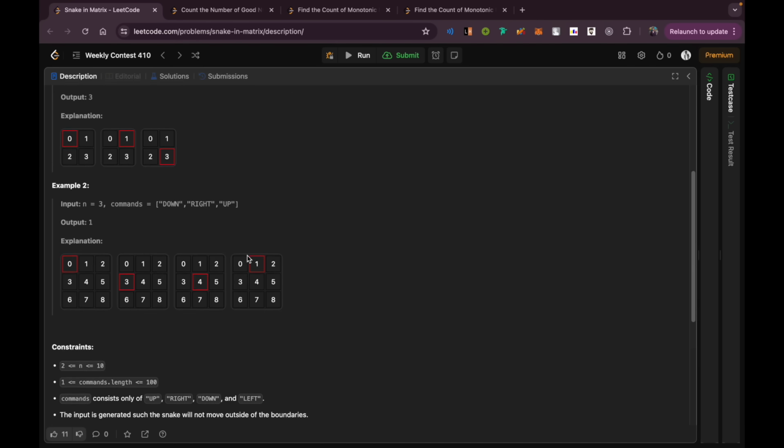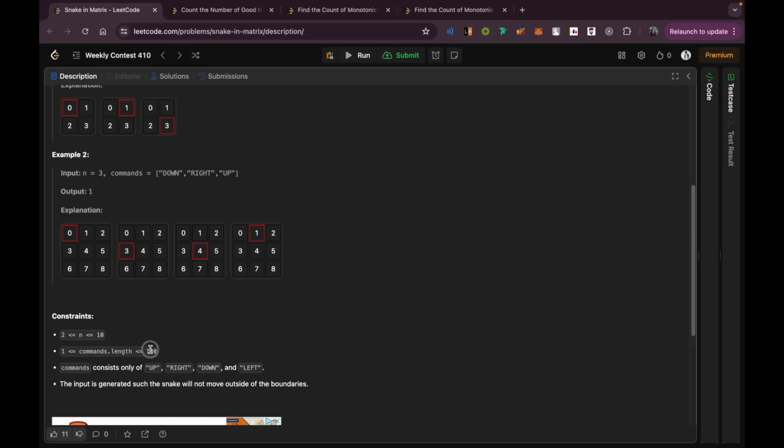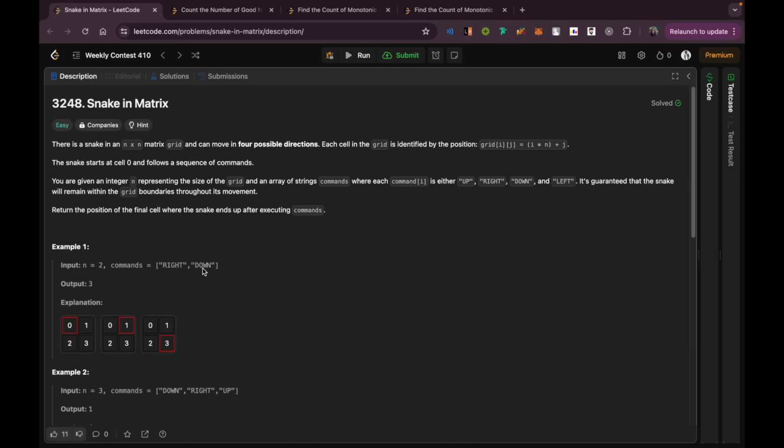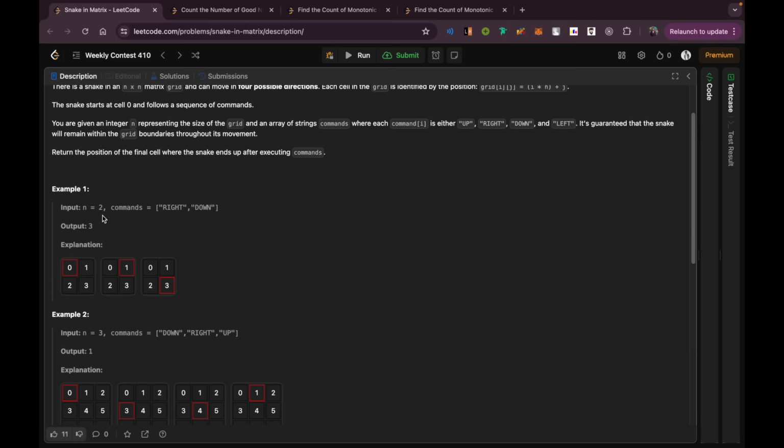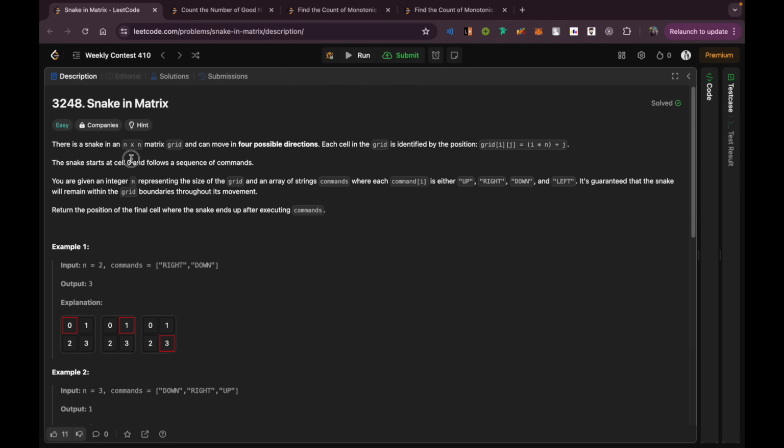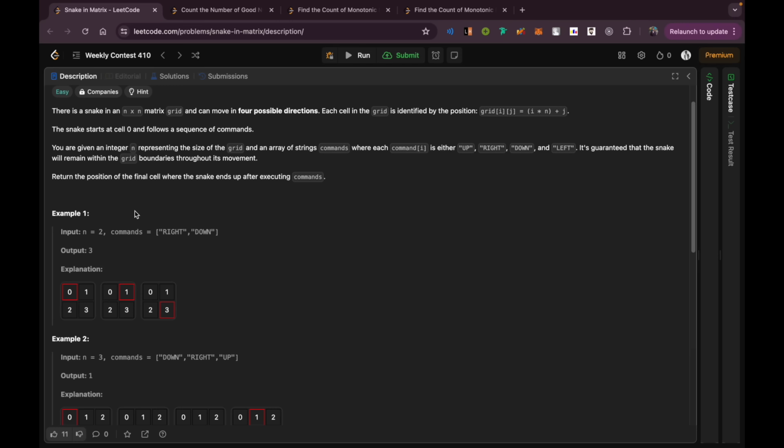We just need to simulate the problem as it is. I can see commands is very small, in the order of 100. Even if it was a higher order, we can just simulate the process. It would give us the correct answer. So what we can say is simply, if I'm standing at cell 0, I'll say, all right, let me have some current cell value, which initially starts off with 0. And then I can go on to change whatever I want according to the directions up, right, down, left.